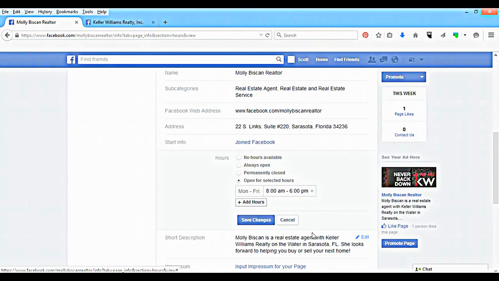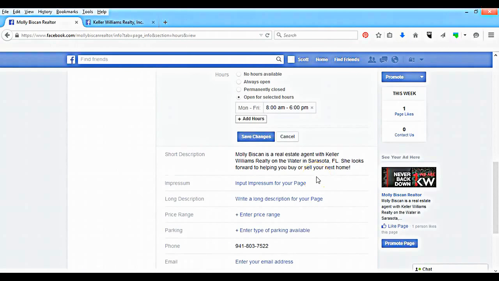All right, so let's say you're only available on Monday, Tuesday, Wednesday from 8 a.m. to 6 p.m., and on Thursday or Friday you're available from 8 a.m. to 5 p.m. Well, you also have the option to add hours once again. And if that ever changes, just click the X button. You can switch it up. Now we do have our short description over here. So if you need to change that up, remember it was 155 characters. All right, we have our impressum.